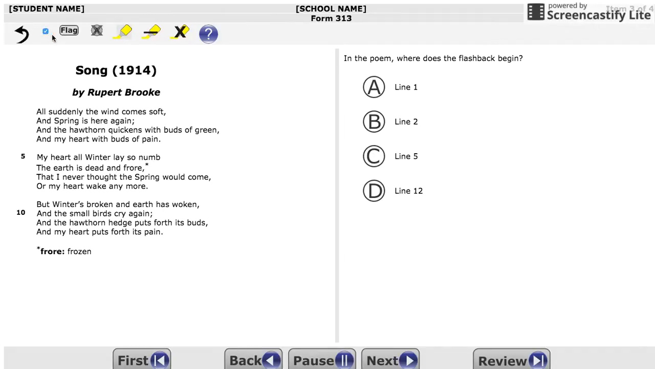I'm going to flag this question. If I want to go back to the previous question, I can hit back. If I want to go to the first question, I could hit first and go back to the very beginning of that test section.